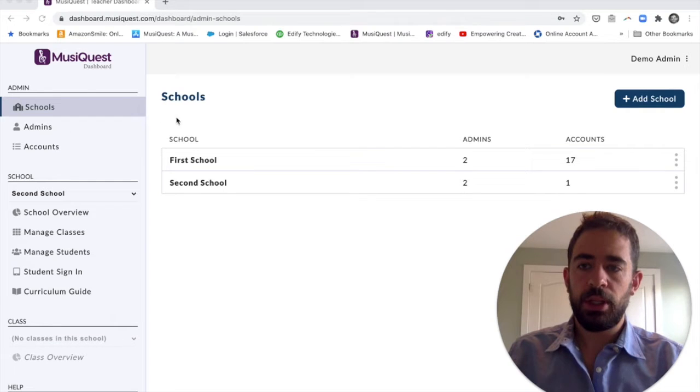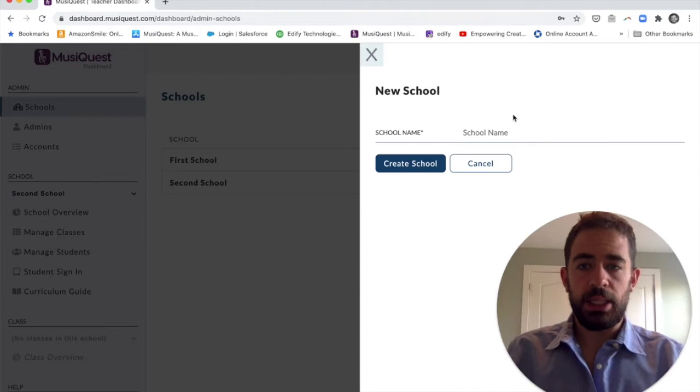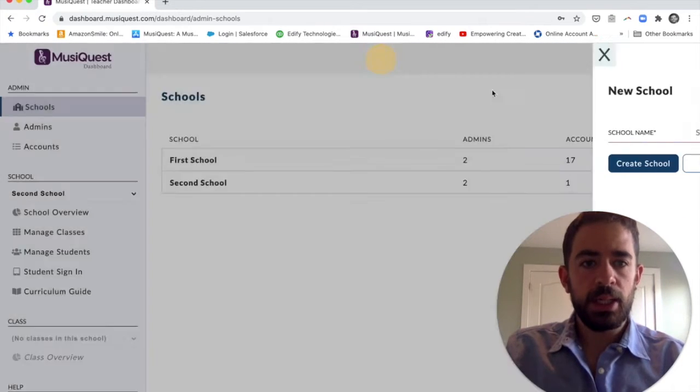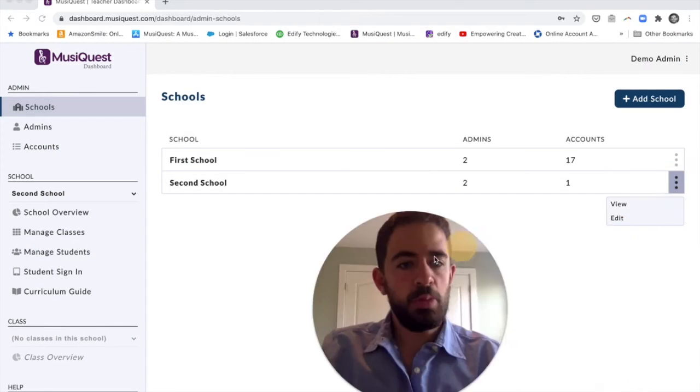have this functionality. And you can see that on this schools page, we're going to see the list of schools, the number of admins, the number of accounts that they currently have. We have the ability to easily add schools if we need. We can also edit schools.